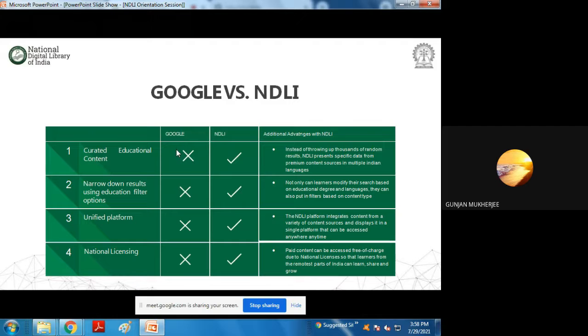Okay, so this kind of huge repository is being offered and provided by the NDLI. Therefore, it is a great platform for offering such great resources for educational content. The second very important and significant point is that you can narrow down your results using the education filter.